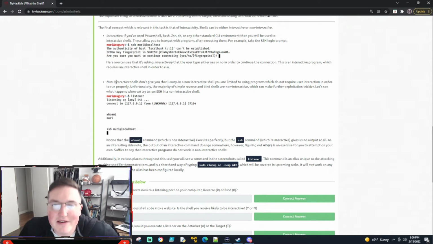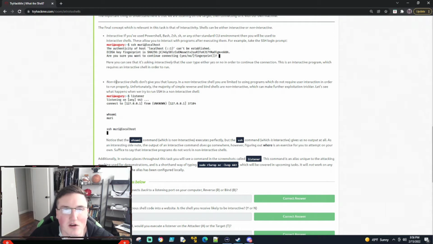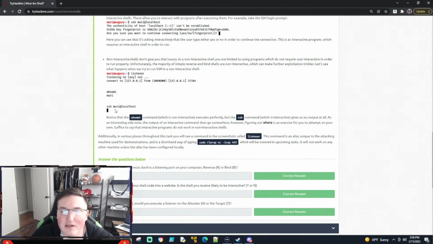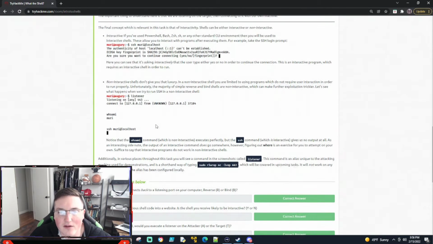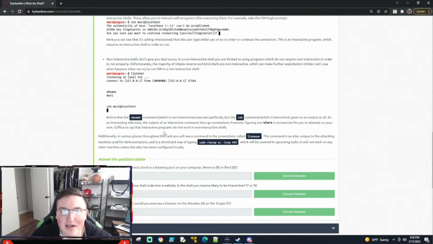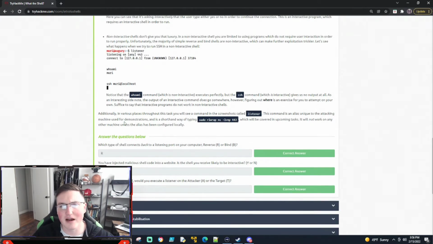It means you're limited to using programs that don't require user interaction. So that means SSH isn't going to work, okay? Now, another thing that's not going to work, and you guys are going to get very frustrated when you're working like this, is that you're going to get non-interactive shells. When that happens, you can't tab complete.